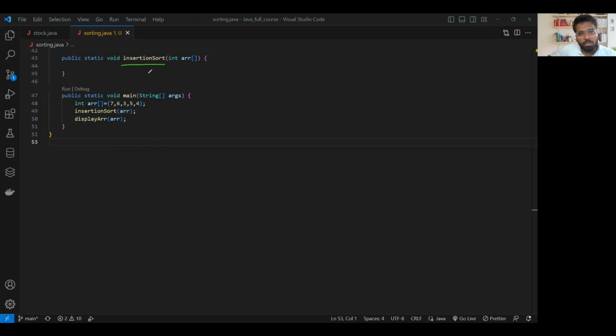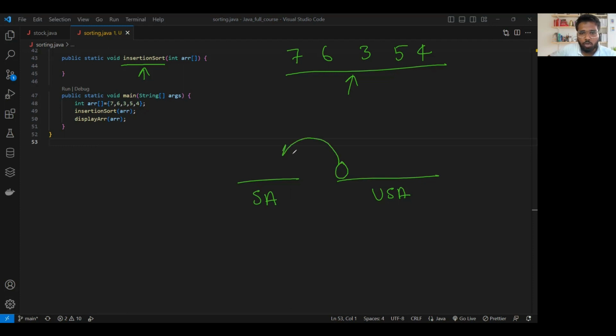The next algorithm is known as insertion sort. So here the main logic is, if this is a given array, that is 7, 6, 3, 5, 4, we'll be basically first dividing this array. We'll be having what is called a sorted array, and here we'll be having an unsorted array. What we'll be doing is picking one element of this unsorted array at a time based on iteration, and we'll be putting it in our sorted array.